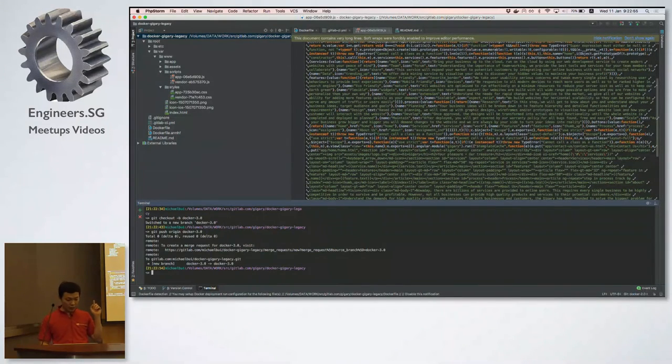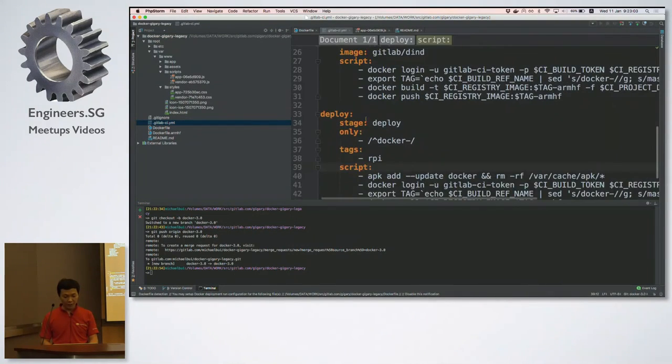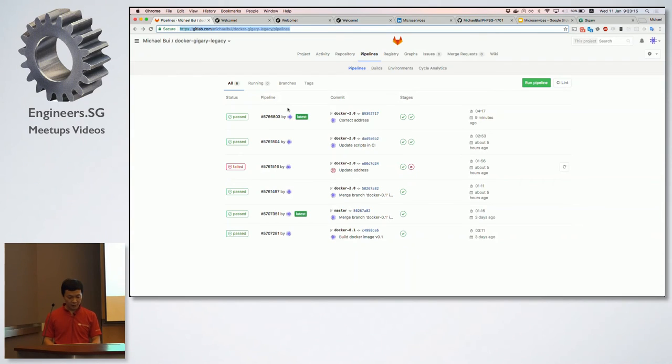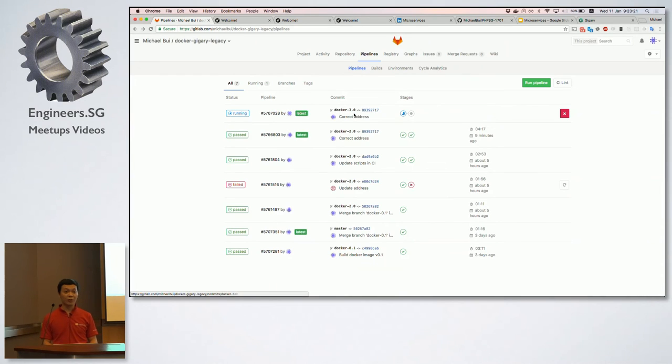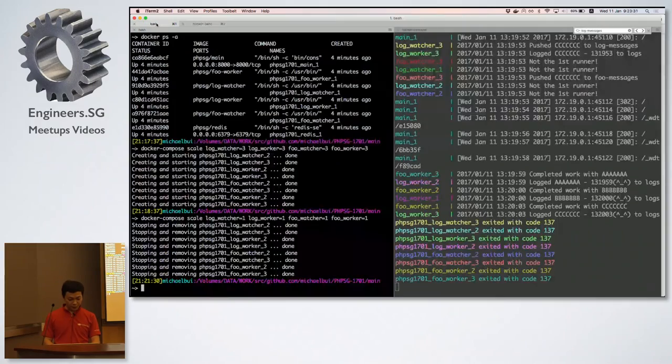Okay, now I'm pushing to a new branch called docker-3.0, and if you look at my CI here, I only build if the tag name or branch name starts with docker-. Yeah. So now if I go to the pipeline, yes, it's running with docker-3.0. And later, if you take a look here, it's running 2.0. When you come back in a few minutes, it's running 3.0. Hopefully.